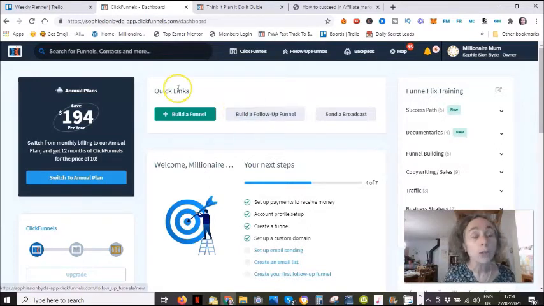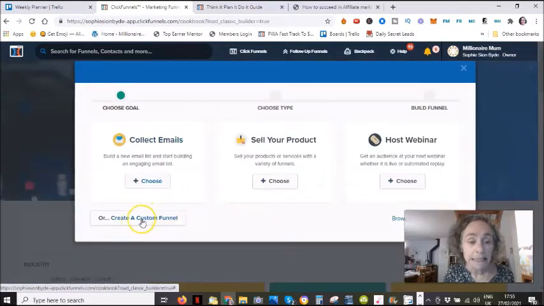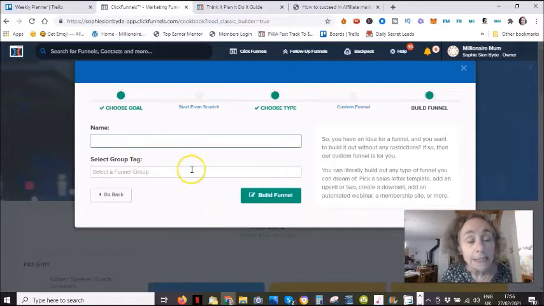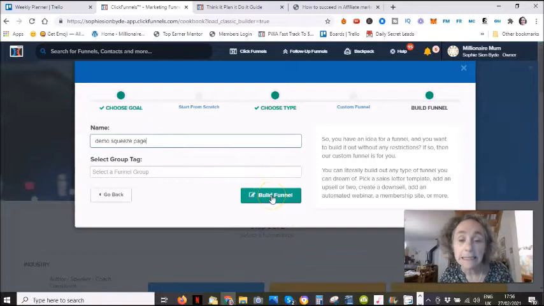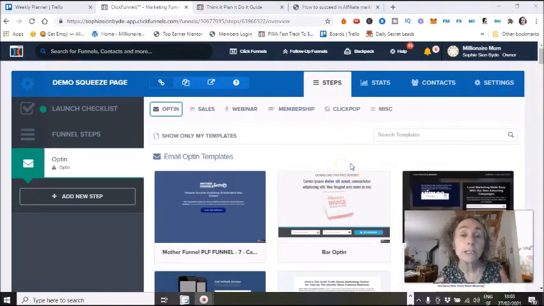Okay, once you have Clickfunnels, go into Clickfunnels and click here, build a funnel. So once you're here, click here, okay, create a custom funnel. Okay, so when you're here, you're going to give it a name, okay, and then click build funnel. Easy as this. Okay, so here's what it looks like.